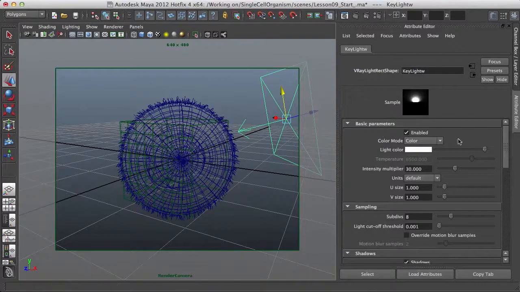Now let's open up the attribute editor and do a couple of settings and tweaks to this one. For the intensity multiplier, 30 is too high. I'm going to go with 10. Again, we're going to do a couple of tests to see if this is good or not.